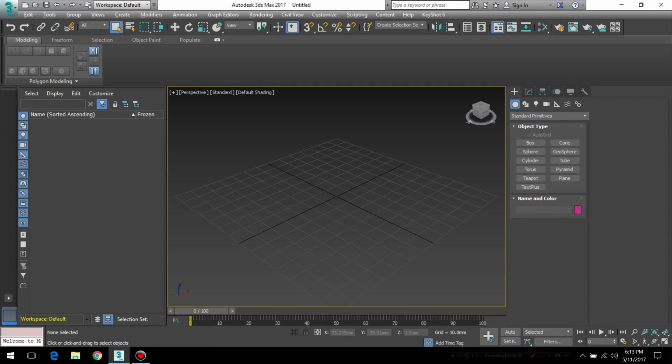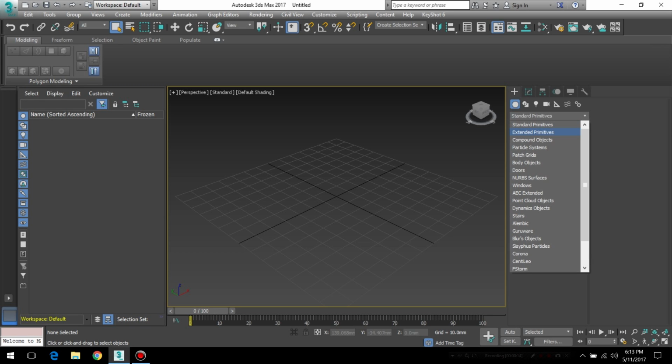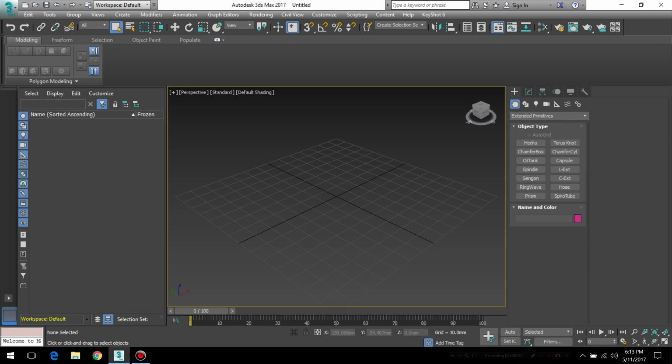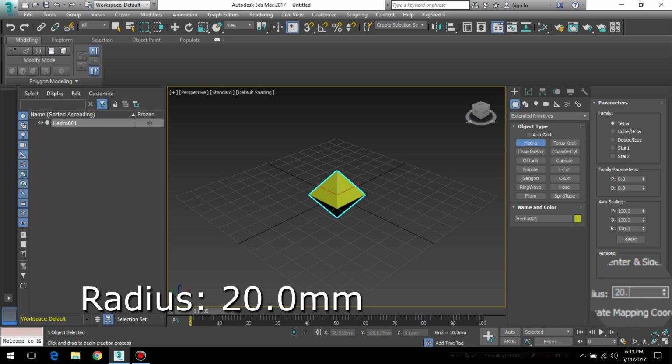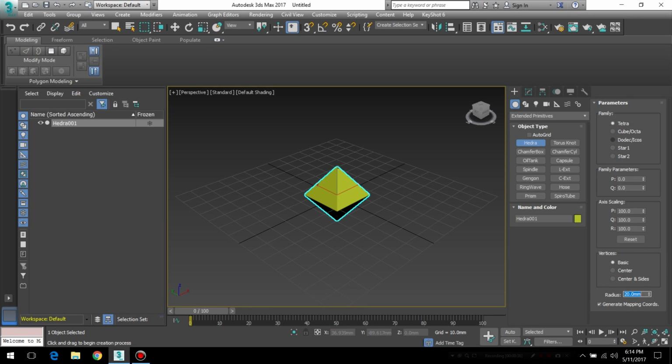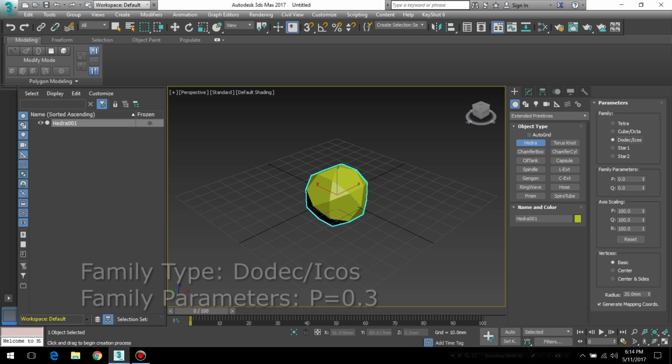Okay, let's begin here with an empty scene in 3dsMax. First step will be to go to the extended primitives, and we'll bring up a Hydra in the viewport. All right, we'll change the size radius to 20.0 millimeters, and the family type will change to Dodec Icos.